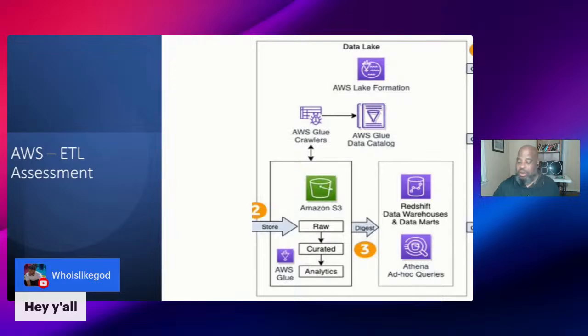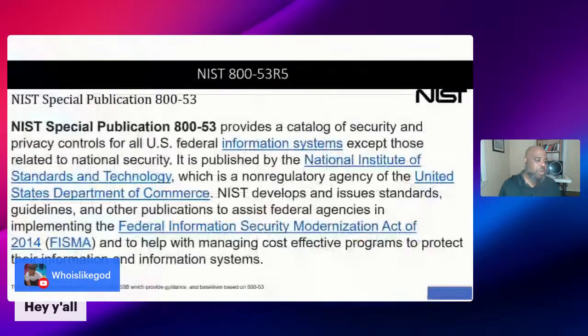So let's keep rolling. Once again, that's kind of the scope of work. Standard NIST documentation provides a catalog of security and privacy controls for United States federal information systems. For people who don't know, NIST stands for National Institute of Standards and Technology. It's a non-regulatory agency of the United States Department of Commerce. And usually it's for FISMA, which came out in 2014. Federal Information Security Modernization Act of 2014, that's FISMA.